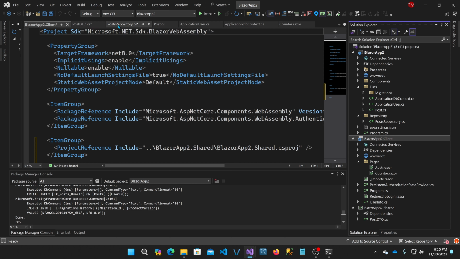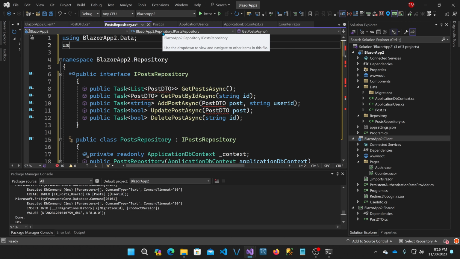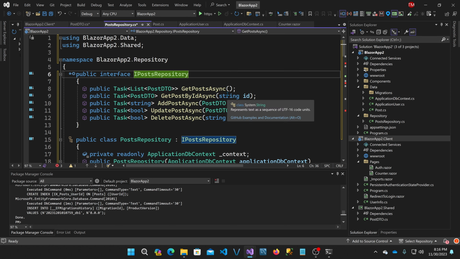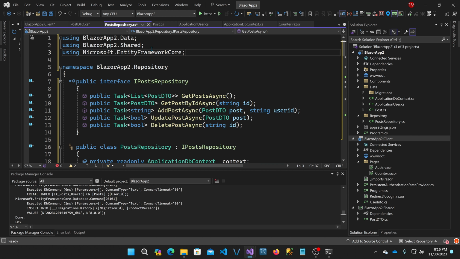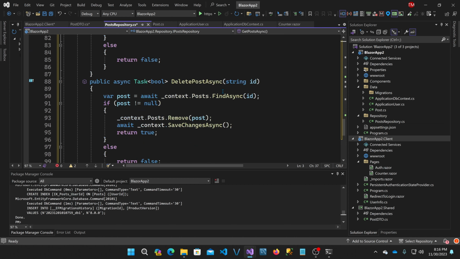Now let's go back to the post repository. And I need to tell it where that is now. So using Blazor app2.shared, it will now have access to the DTO. Now we're also missing another thing. We need Entity Framework Core for these Entity Framework methods to work. So I think that's all good.